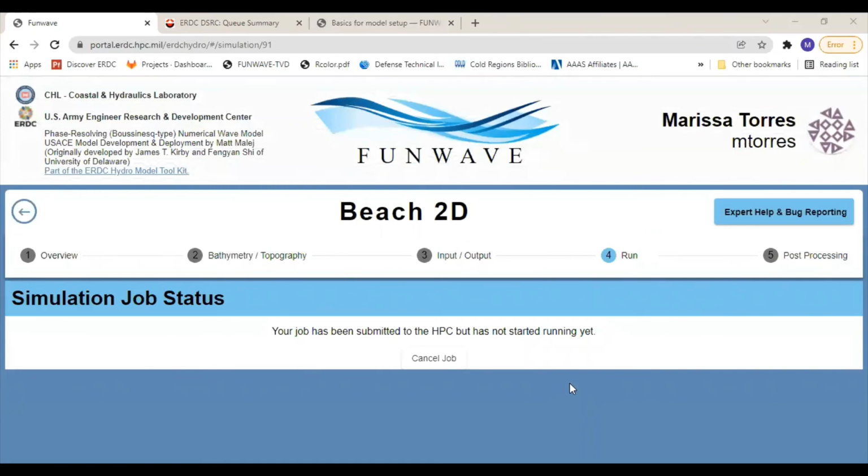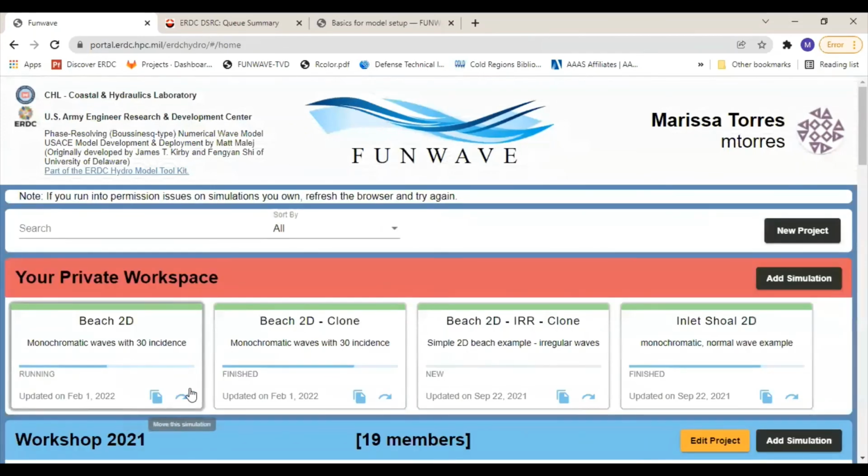So on the home screen of this application or your sandbox, you'd be able to see an updated status of where your simulation is, whether it's in the queue, if it's new, if it's running, is it finished? And once it is finished, you'd be ready to view or access the output files in that 5th tab of your workflow, the post-processing tab. Or you can download the output files directly to your local machine from the ERDC HPC Portal page.